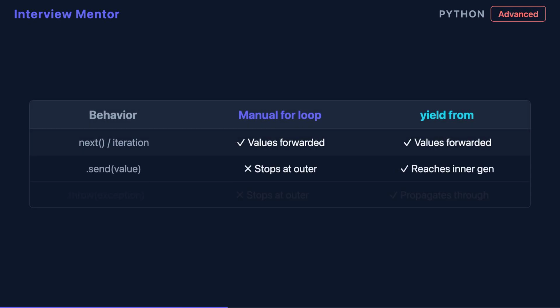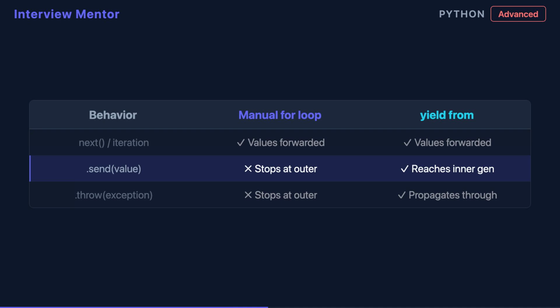Here's the key advantage over a manual loop. With plain for plus yield, values sent via .send and exceptions thrown via .throw stop at the outer generator. They never reach the inner one.